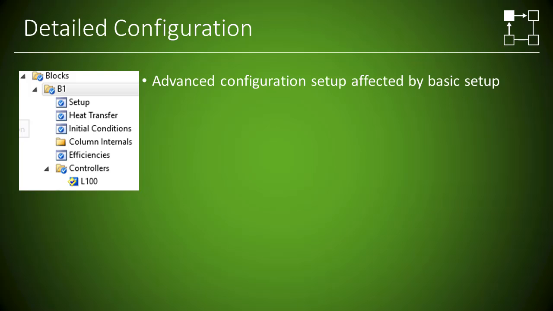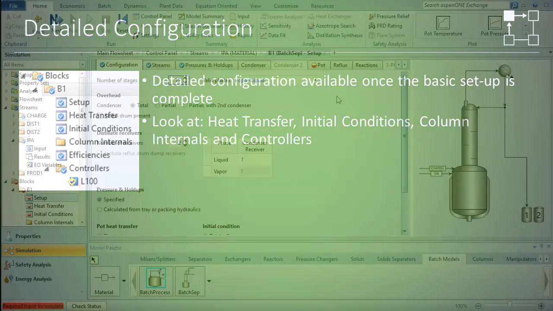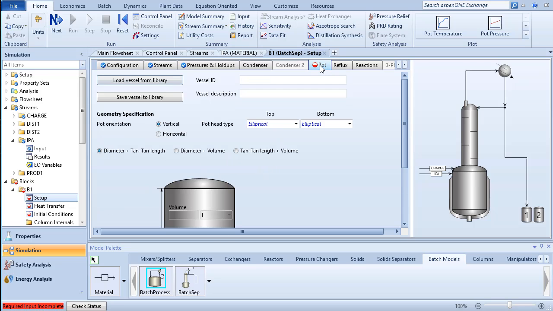Detailed configurations are available once our basic setup has been configured. There are different detailed configurations that will be discussed: heat transfer, initial conditions, column internals, and controllers. Dimensions and the geometry of the pot can now be specified by moving to the Pot tab.